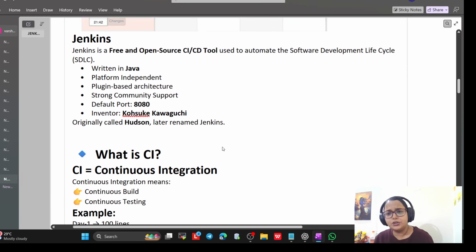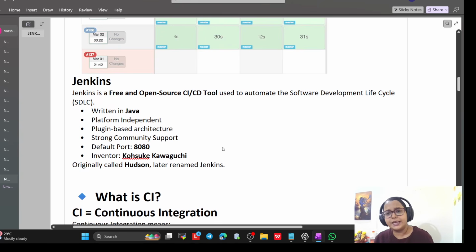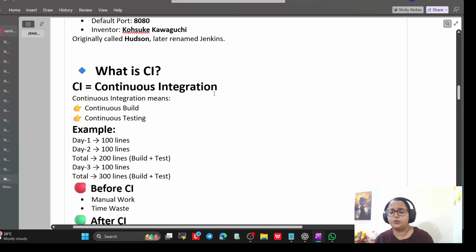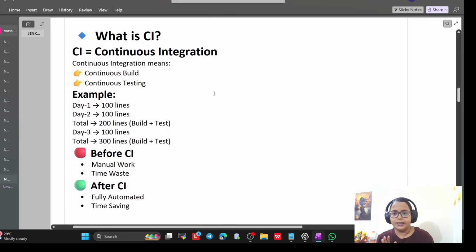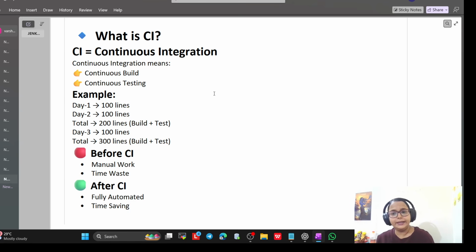So that's about Jenkins. Now, Jenkins is a CI/CD tool. What do you mean by CI/CD tool? CI means continuous integration. What do you mean by continuous integration? Continuous integration means continuous build plus continuous test. For example, in day 1 100 lines are there, day 2 100 lines, total 200 lines will be there. So we have to build and test. In day 3 again 100 lines we have added, so total 300 lines. So again build and test.